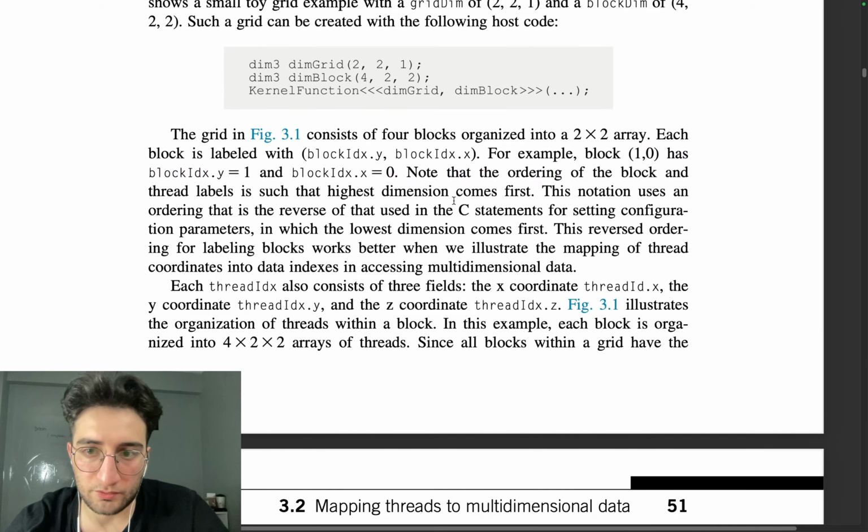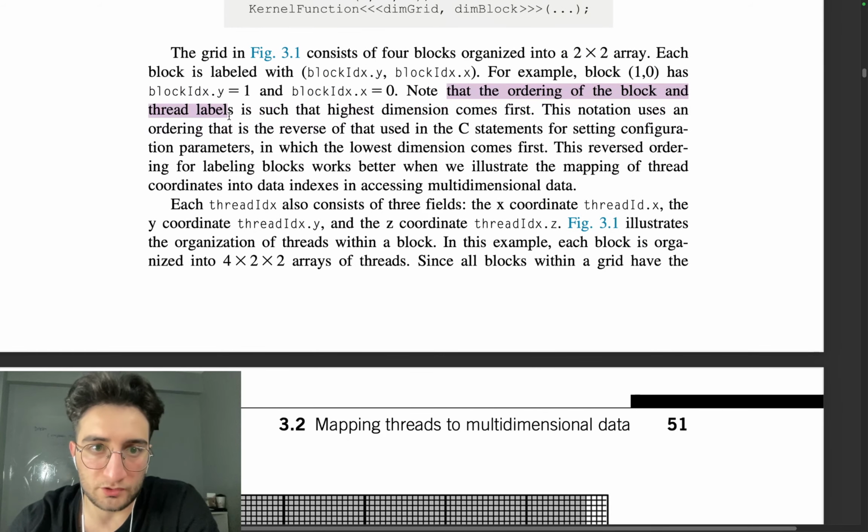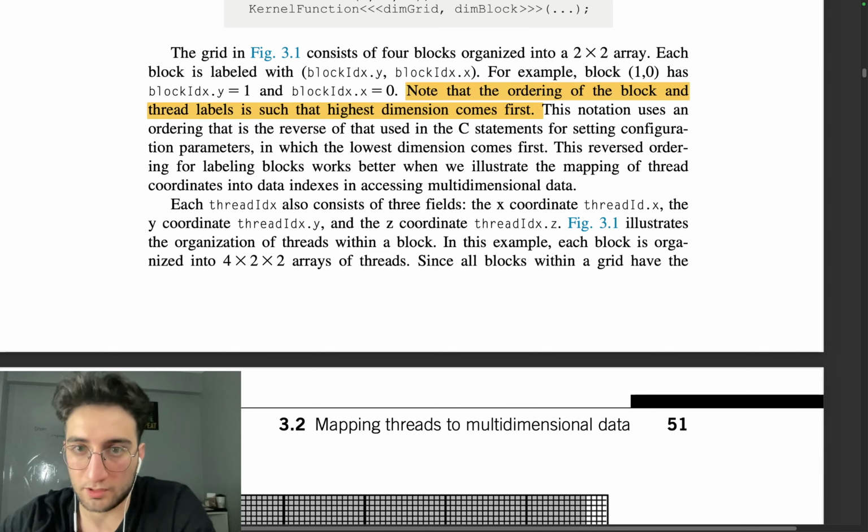So yeah, we are in here. Note that the ordering of the block and thread labels is such that highest dimension comes first. Okay, let's highlight this one.